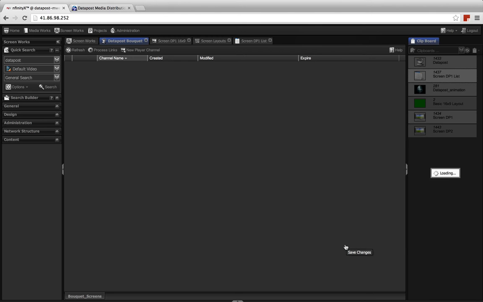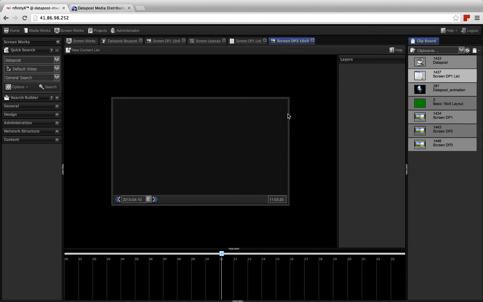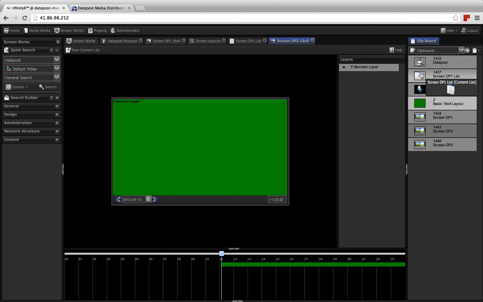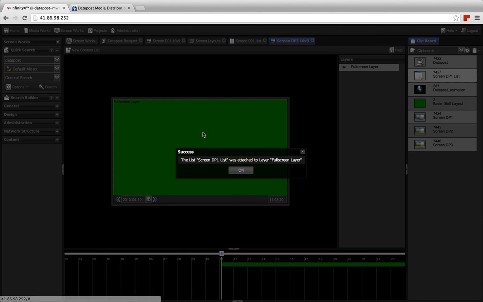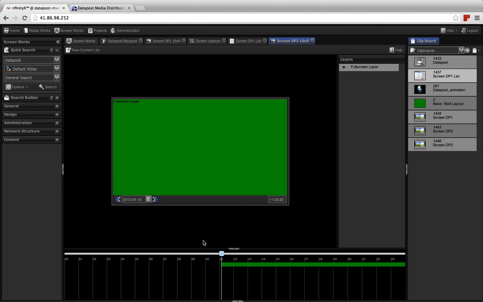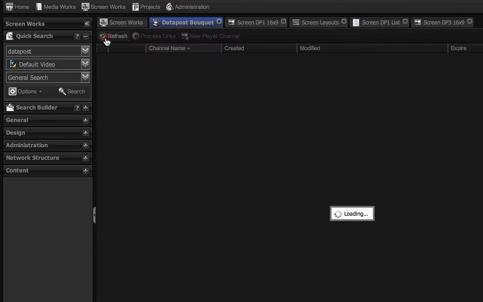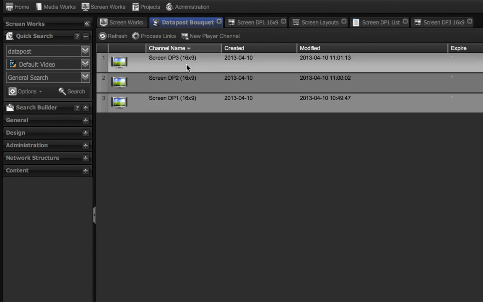I'm going to save this. Just a little trick that I'm doing here is I'm going to use the same layout, and I just need to drag my content list onto that layout, and we're sorted. So now we're going to have 3 screens in this bouquet. If we go to the bouquet here and we refresh, we'll see now we have the 3 screens.